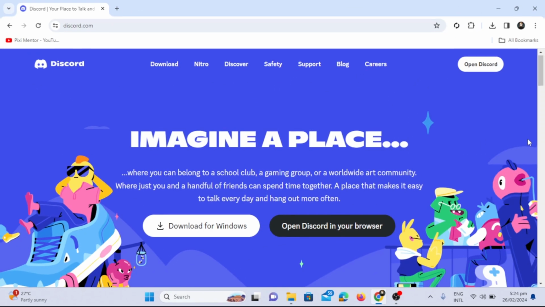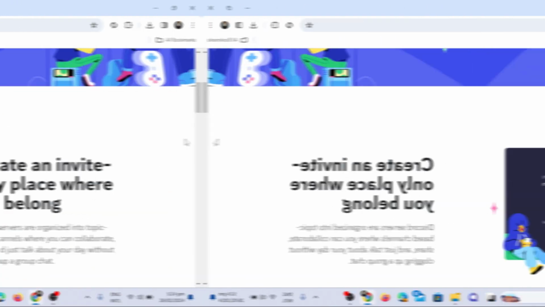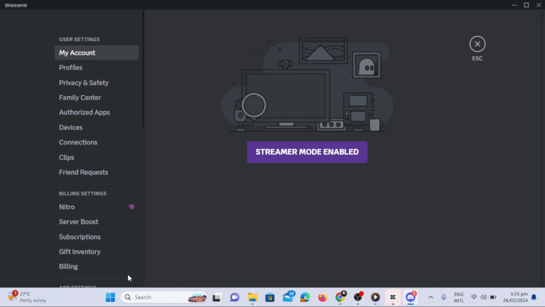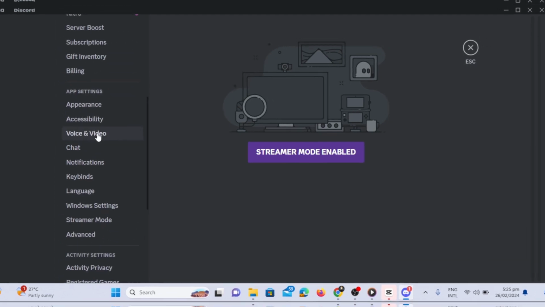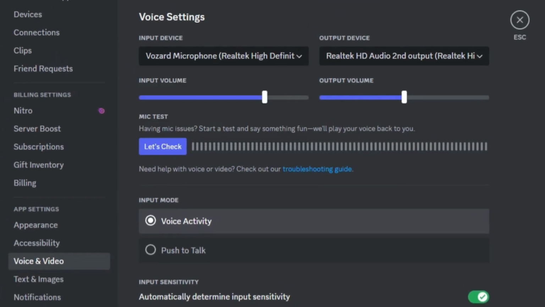Now, I will guide you on how to use your voice on Discord through Vozard. Open Discord on your PC and navigate to Settings in the lower left corner. Then, click on Voice and Video from the left. Okay, now we can choose input and output devices. Select Vozard microphone from the input device drop-down list.